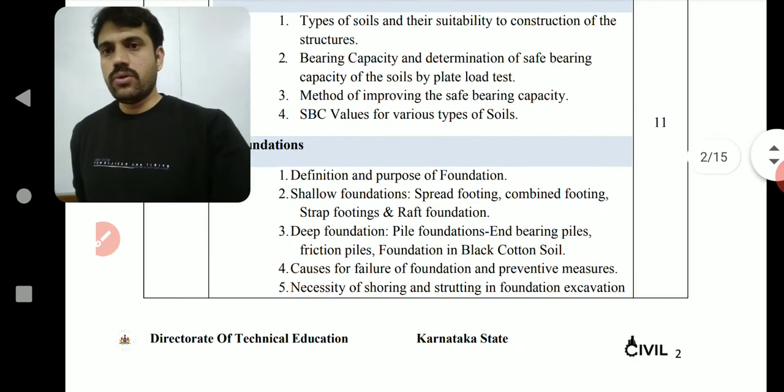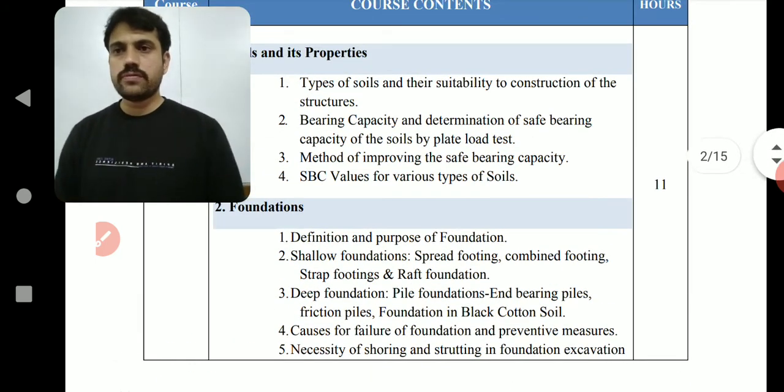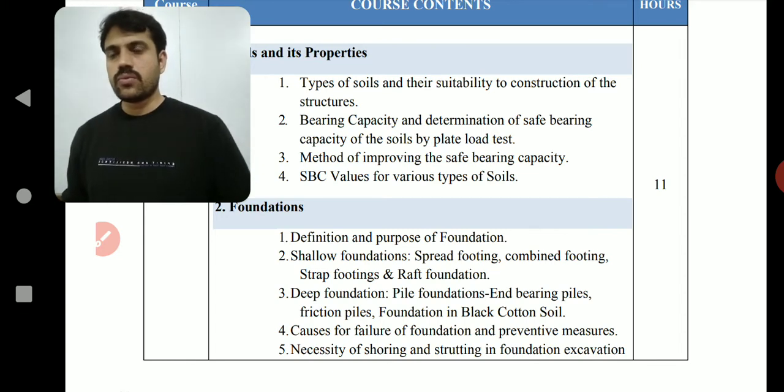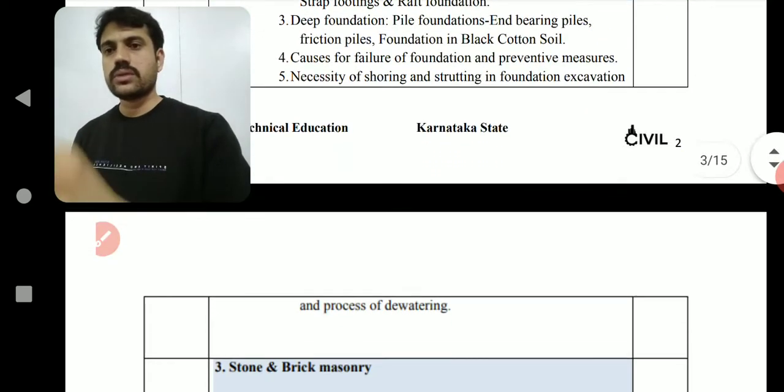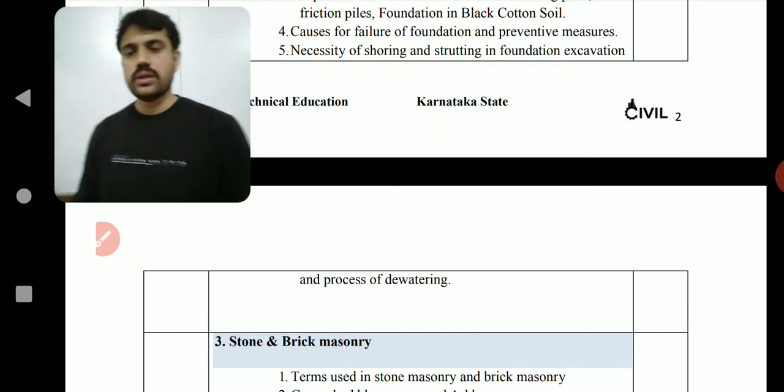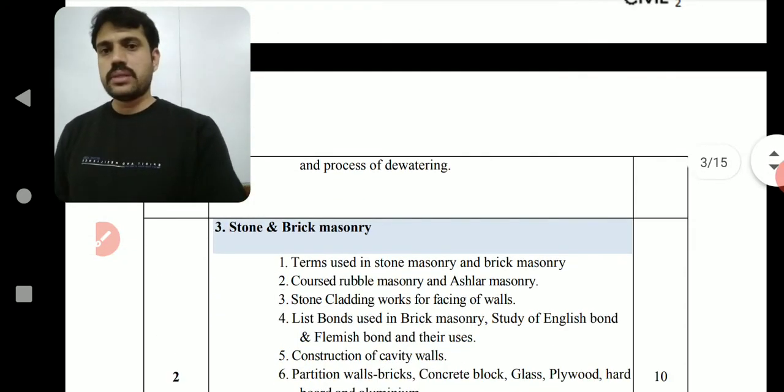So here we are going to learn the definition of foundation and different types of foundation. There are different types we will study later on. And then shallow foundation, deep foundation, causes of failure of foundation and preventive measures, and the necessity of shoring and shuttering in foundation excavation. So these are the things we will study in foundations. Stone and brick masonry.